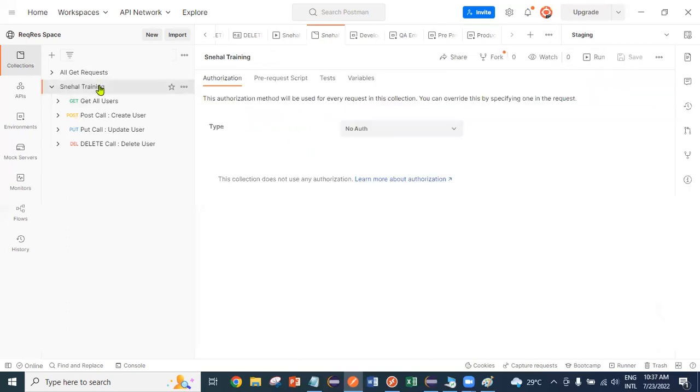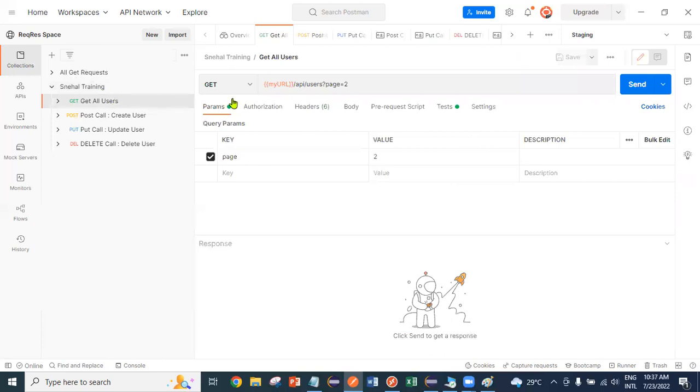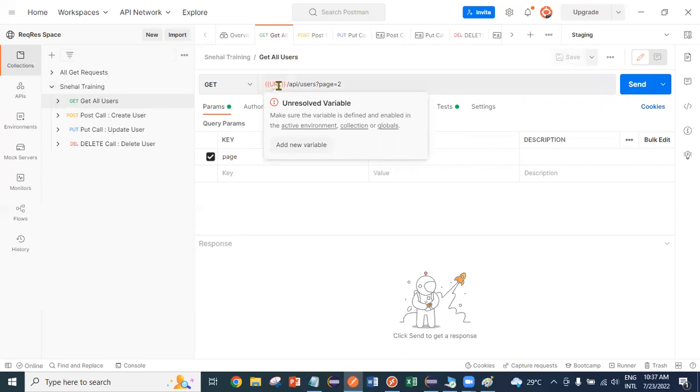Now if I come over here, and I go to my request, right? And if I just change this one, instead of the full URL, I will just change this one to the URL variable. Okay, only URL, and just save it. If I mouse over on this one, it says unresolved variable because it is not finding the variable. Why? Can you tell me the reason? Make sure the variable is defined and enabled in the active environment, collection or global.